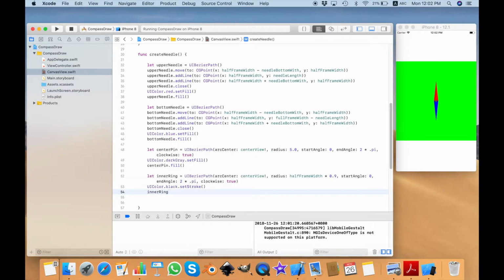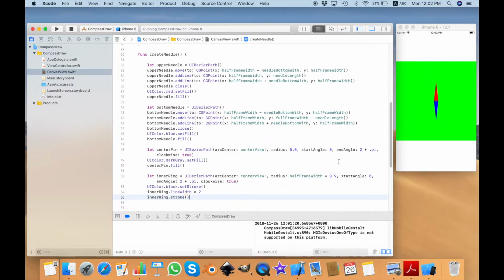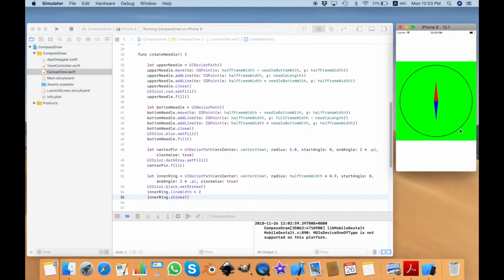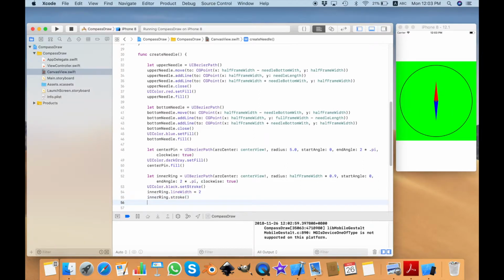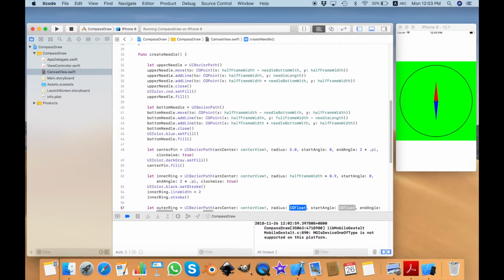And then for the inner ring, I want to set the line width equal to, and then at last I just need to stroke to draw this inner ring. Okay, let's run this app again. So you will see a big circle surround these needles, and I also need an outer ring. That outer ring equals UIBezierPath. I'm repeating all this code just to let you understand more how it works, so in the future you can reference here to do the things you like.